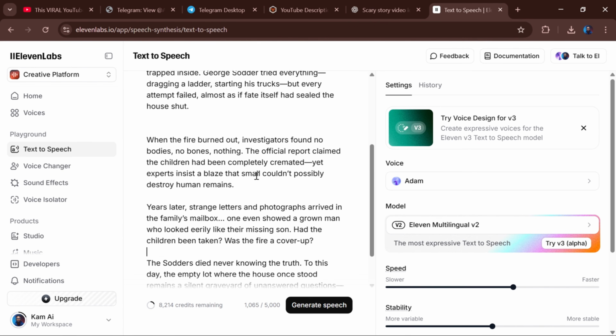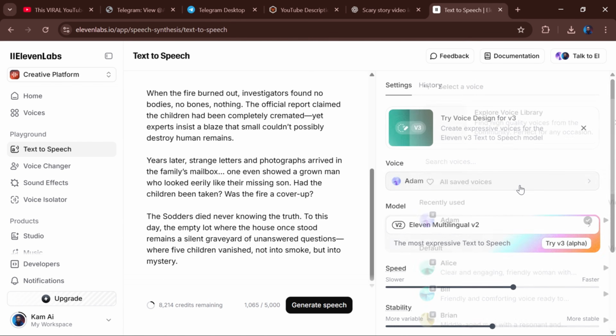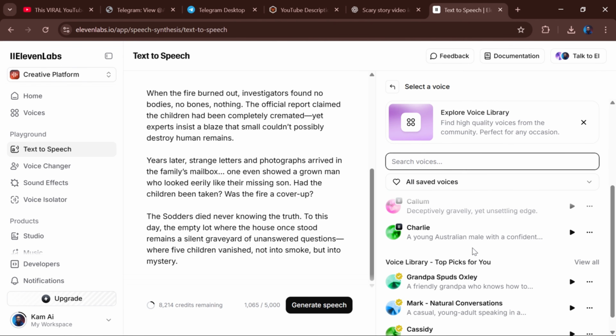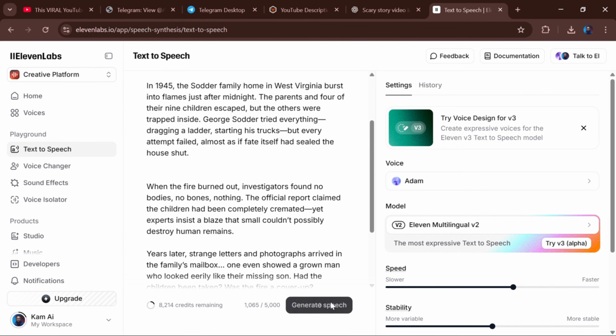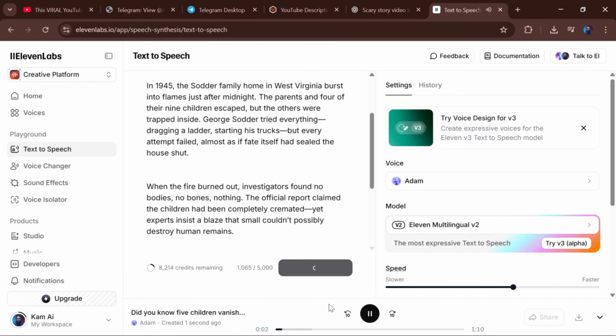Then, browse through the wide library of AI voices. Take time to preview different tones until you find one that perfectly matches the mood of your scary story. When you're happy with your choice, click Generate Speech. Within minutes, you'll have a studio-quality narration ready to download straight to your device.